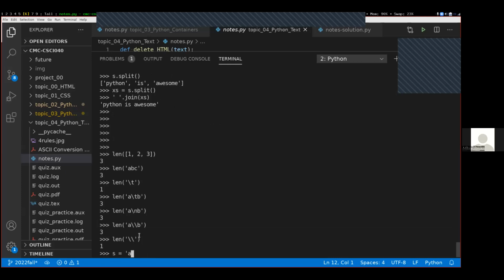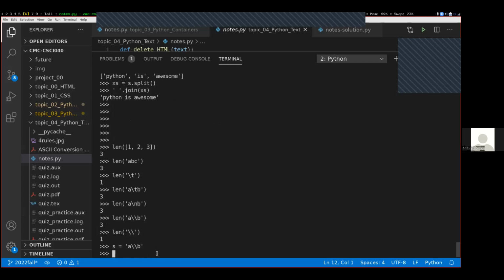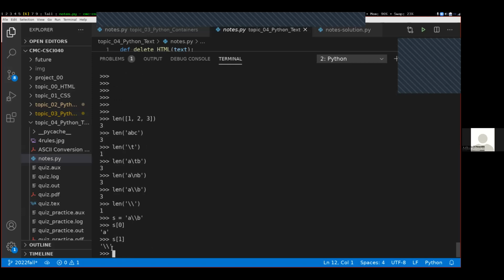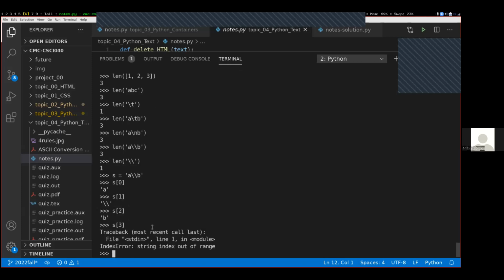So if I have s equals a\\b like this, and I do s at position 0, well, that's going to give me an a. But if I do s at position 1, that's going to give me the double backslash, because the double backslash, when it's printed, gets printed as a single backslash. It's really just 1 character by itself. And then similarly, s at position 2 is how I get access to this b. If I tried to do s at position 3, we'd get this error that there is no position 3.